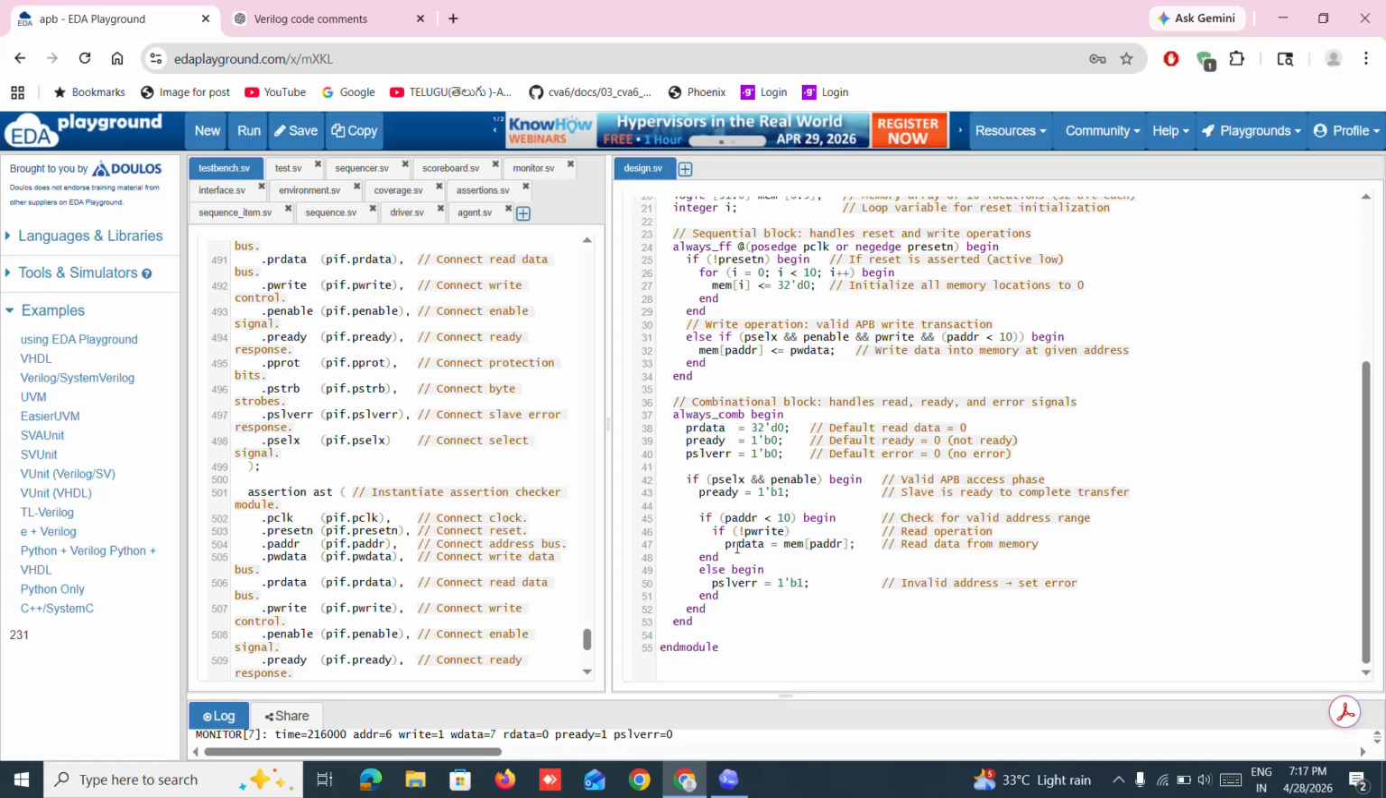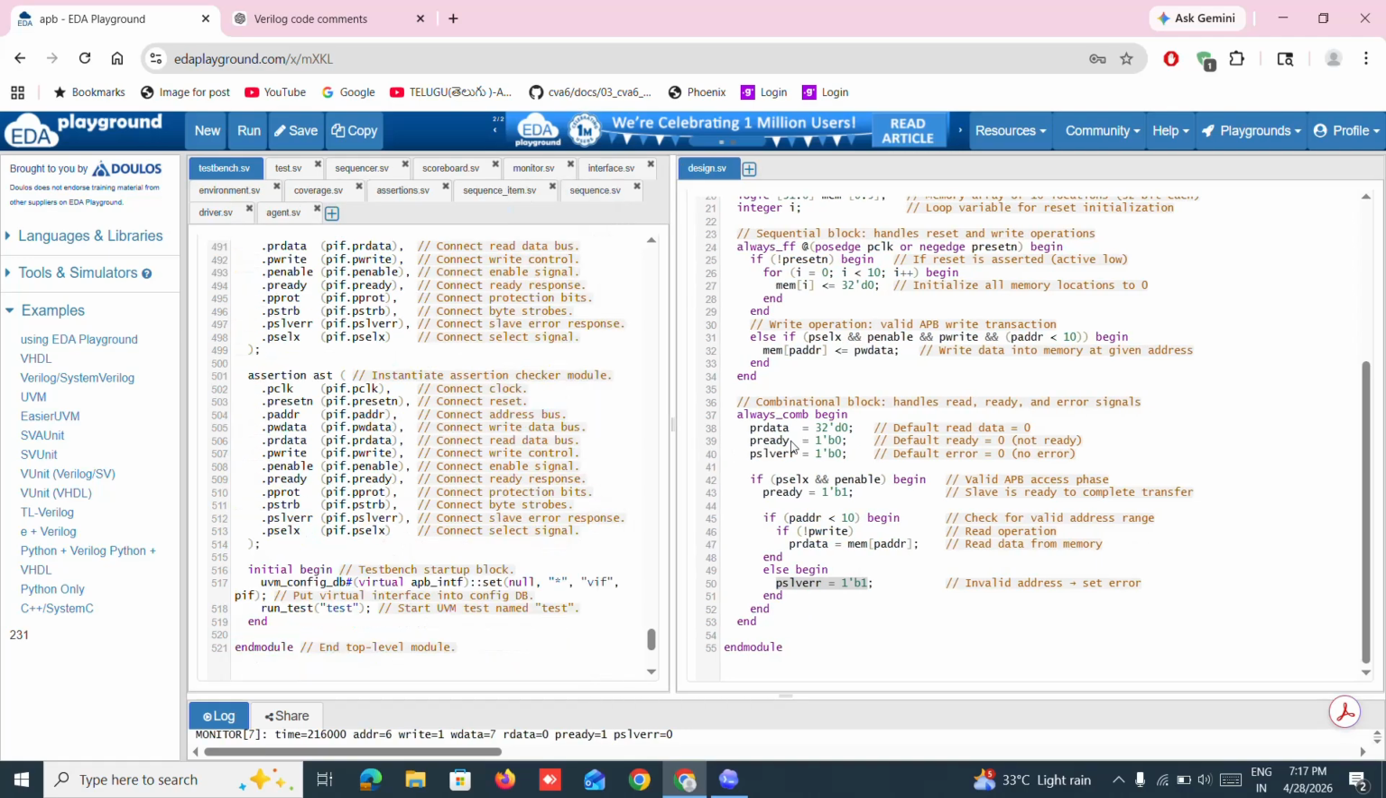Then the condition is true. Then I get whatever write data we have at the memory address, and from that we get the data into PRDATA. Okay, that is the output signal. If you are not getting the read data, then I get the slave error. Clear? We just do read and write operations here. Okay, nothing else. Understood?